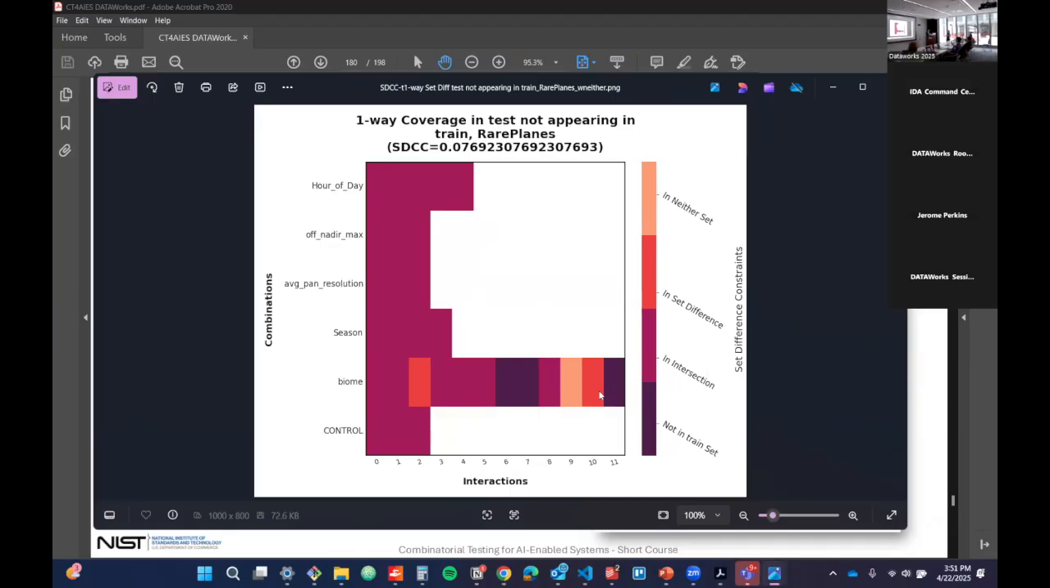Or you have certain interactions that are in the set difference, so that are in test not appearing in train. There are also those in neither set, which are the ones that were completely absent from our data, like we mentioned about those tropical and coniferous forests for biome. Or we have those that are not in this training set. And so you can draw where each training or test set covers, and therefore use that information for analyses.